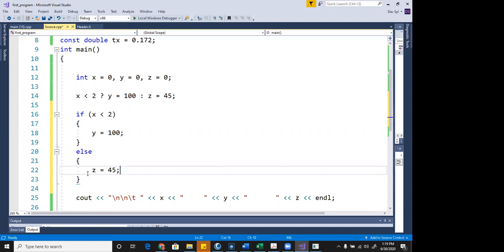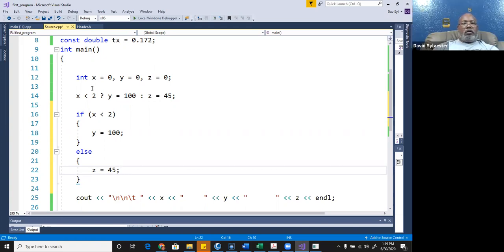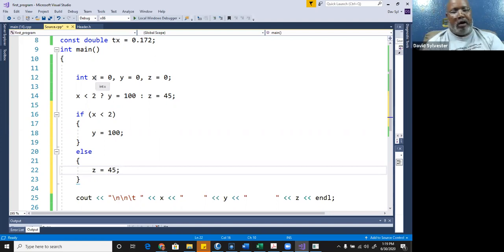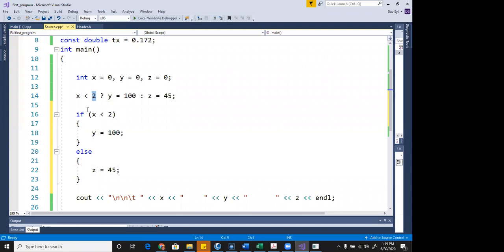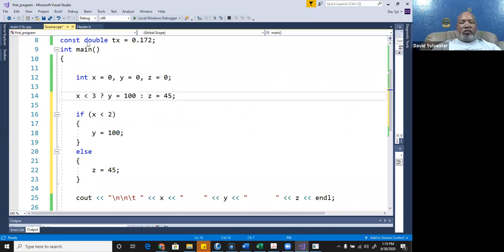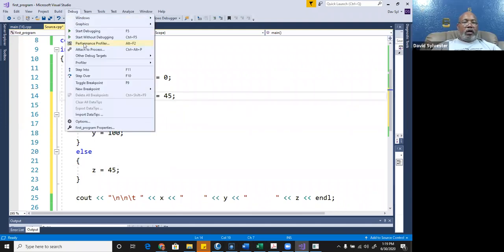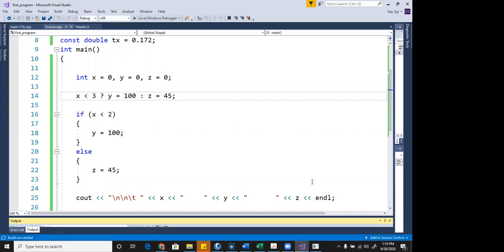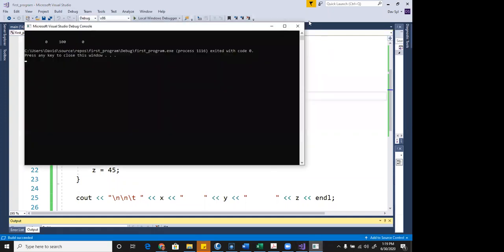Before it was not printing z as 45, despite x not being less than 2. Oh, it was? Okay, I might have just missed it. Remember what happened? I was getting like a system dump because I didn't initialize the values. And once I initialize them, so watch, I'm going to put it back to 3, and let's run it. Because I got that error twice, and then I had to give them a value.